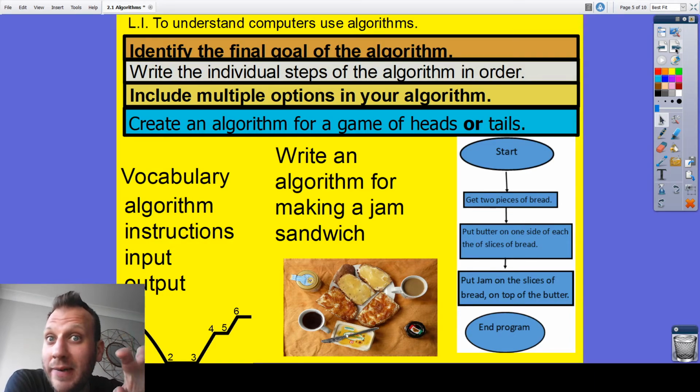So for my example, it was a jam sandwich. You might be doing a jam sandwich. You might be doing a different kind of sandwich. Then what I want you to do is write the individual steps of that algorithm in order. And remember, computers don't do it unless you tell them to do it.